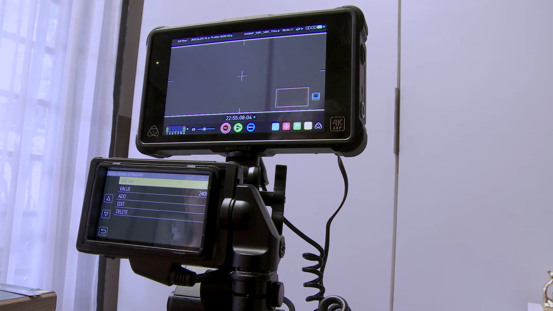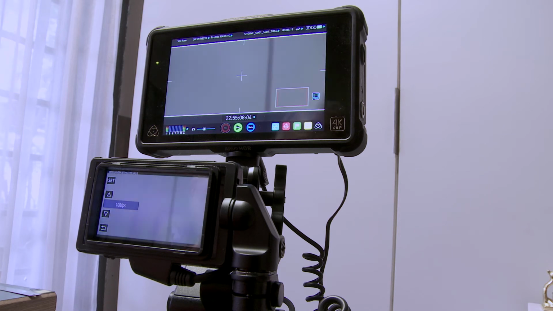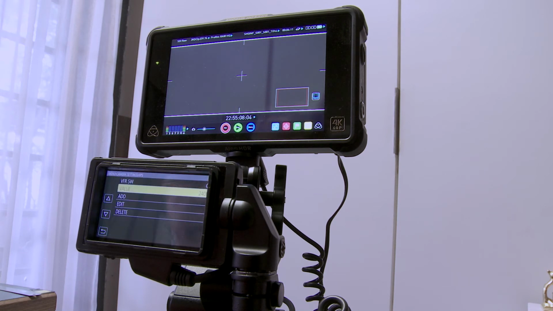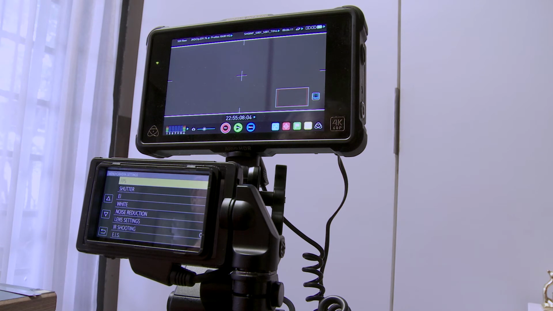So click that in. So here you can set your value of your frame rate if you choose to. I'm going to show you in a few minutes how to do that from the home button though. But I'm going to go ahead and set that up to 240 and press again. And then we're going to exit out of this menu.